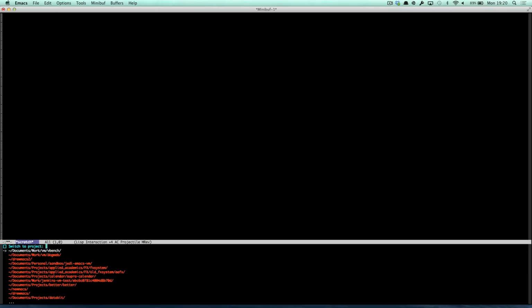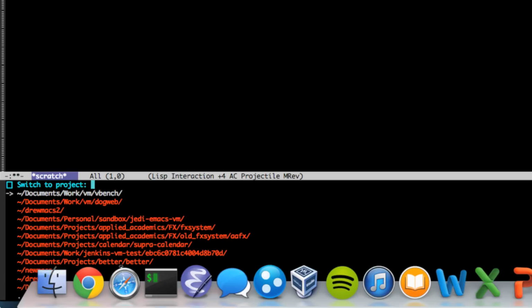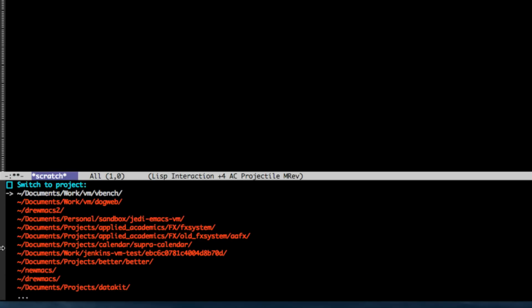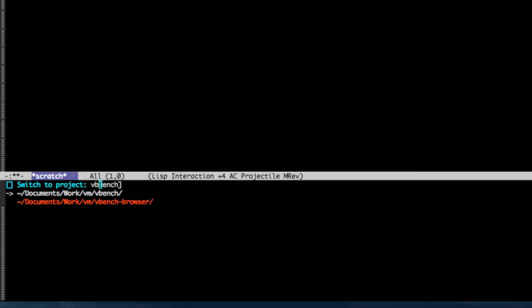So here I am, just in the scratch buffer. And let's say I want to go to a project. I've taken the liberty of opening some of these files for you, but this is basically how it works. You can bring up a list of project names. This is a package called Projectile that lets you do that. I'm going to go to a project called vbench. As you can see, it has the ability to interactively search for it. In fact, it happens to be highlighted, so I'm going to switch to that now.